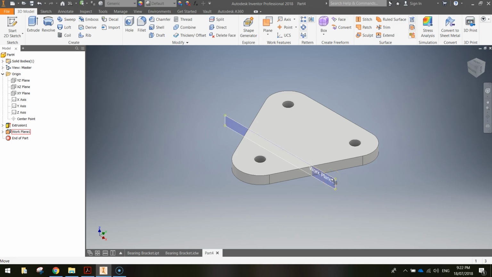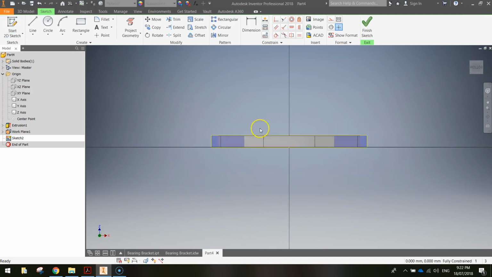Okay, and that's exactly what we're going to do. So up the top, click Start 2D Sketch, and come down here and click on this new work plane. Now you can't just click in the center of this work plane, you have to hover near the border. And when you see the words Work Plane 1 appear, that's when you know you're good to go, and you can click on it. It'll swing your shape around, and you can now start drawing on this plane.